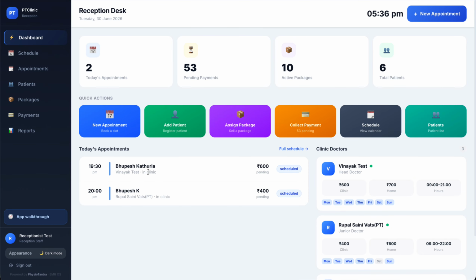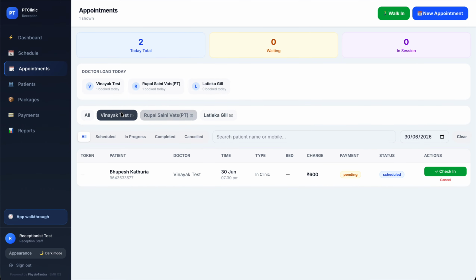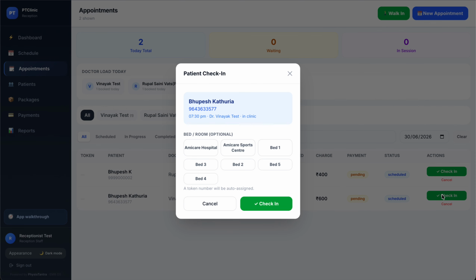Otherwise, once the patient has come in, we will go to the appointments on the reception desk and we will see, okay, there are two patients, one for Dr. Rupal Saini and one for Dr. Vinayak. We can filter it using here, or we can have a filter of all. Let's say Bhupesh Kathuria as a patient is coming at 7:30 p.m. and exactly at 7:30 p.m. they came. Now the reception would immediately check in this particular patient and say, okay, you are going on bed number one.